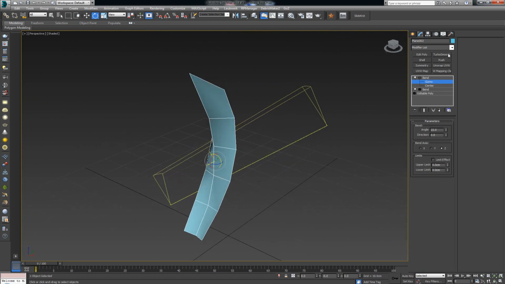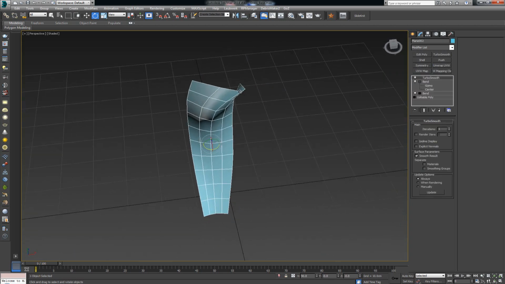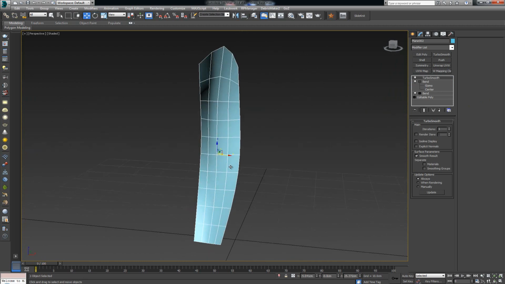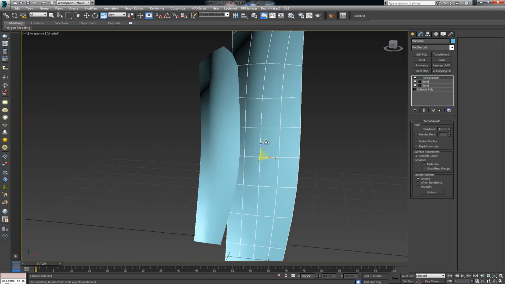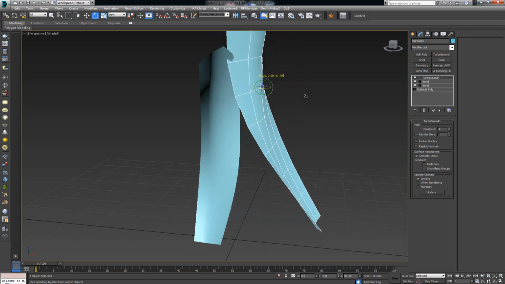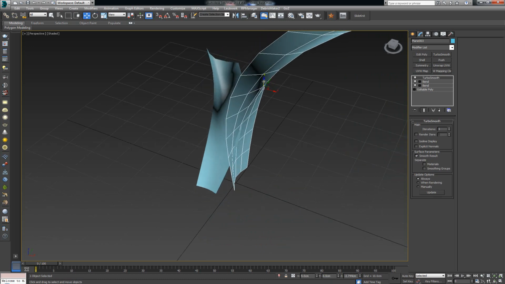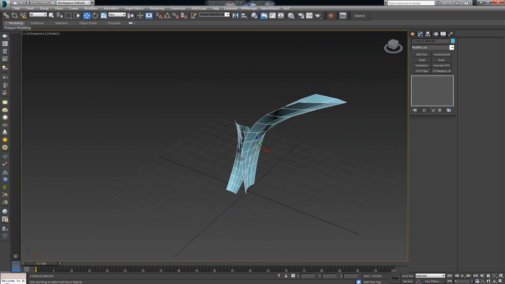After this, you just slap on a turbo smooth and you get a piece of grass like this. You do a bit of tweaking and get a couple of these together. You make one higher or lower, and make them into a clump, so it's more interesting, and you can use this as a piece of geometry that you can scatter.